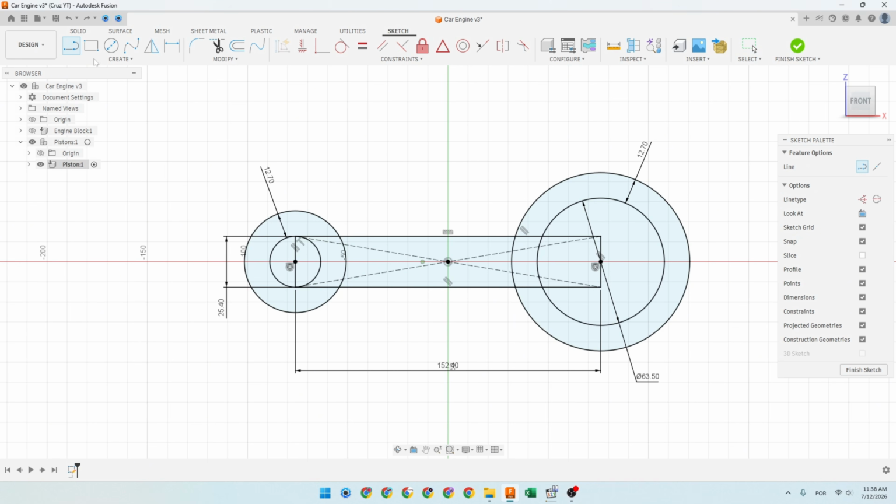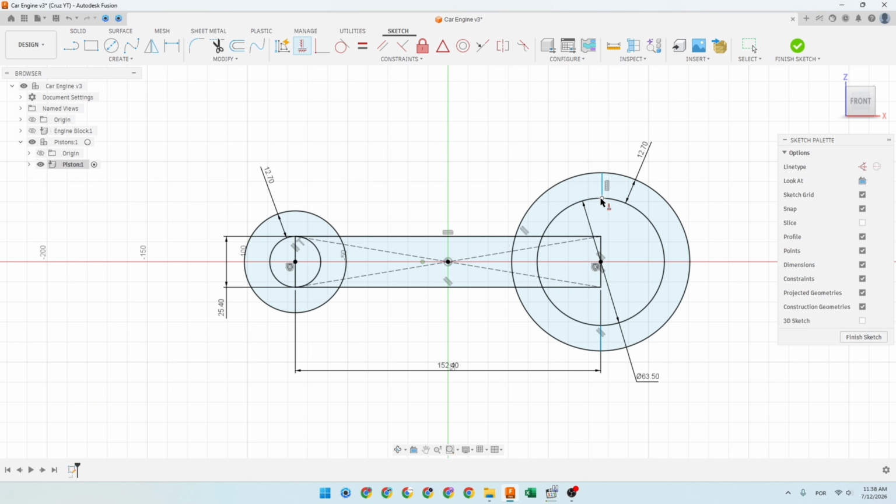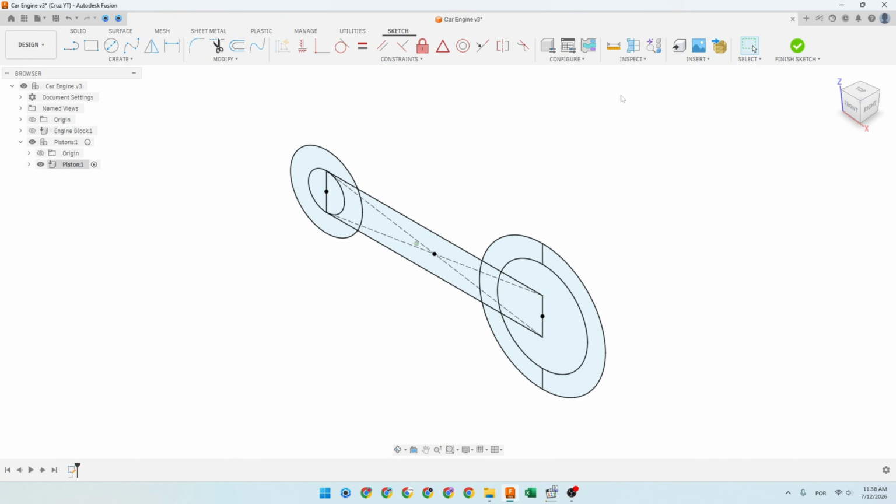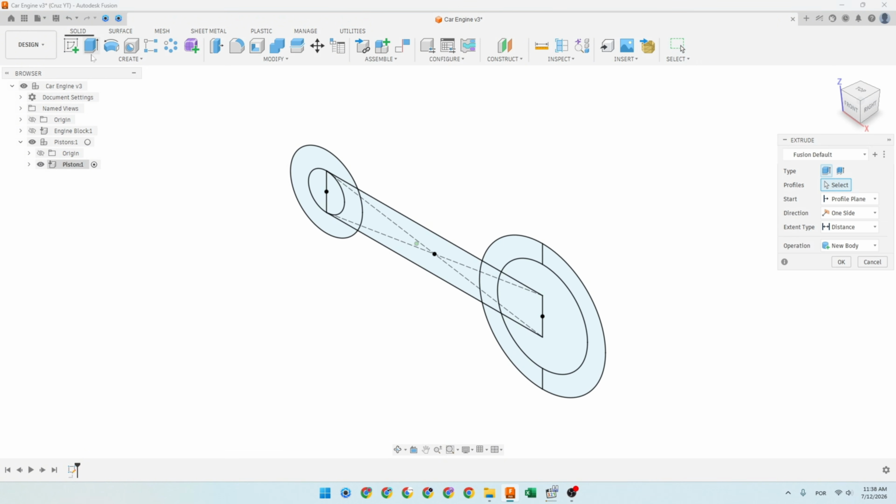And then now select line. Make a vertical line here to divide this area. And go to constraint, select horizontal vertical, select this point and the center of the circle. Make the same here to this line. And finish the sketch. Let me move the dimension here a little bit. Finish the sketch. And go to extrude.